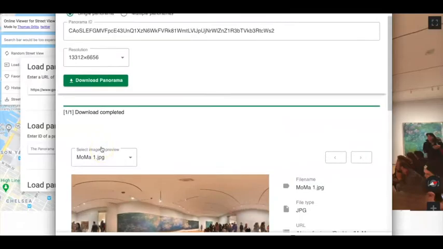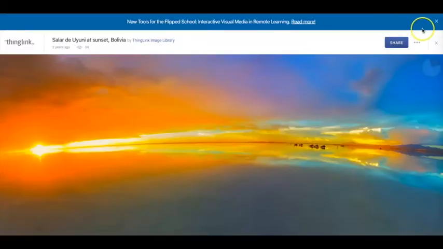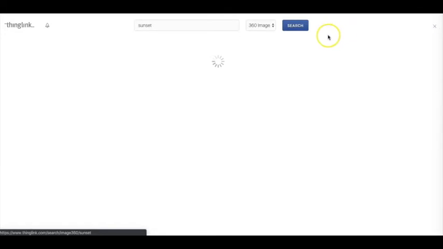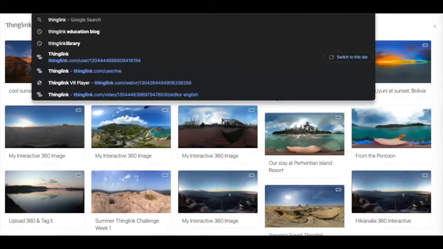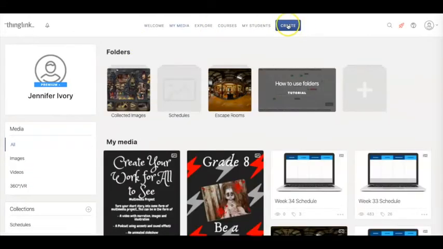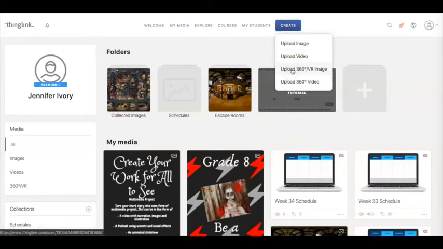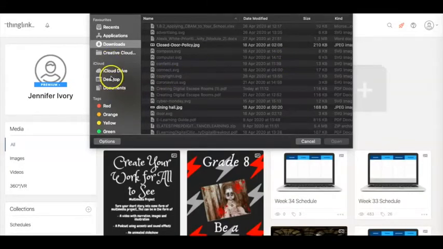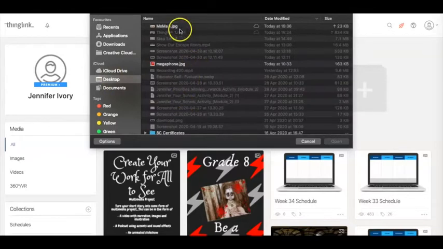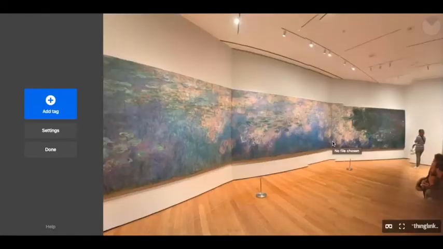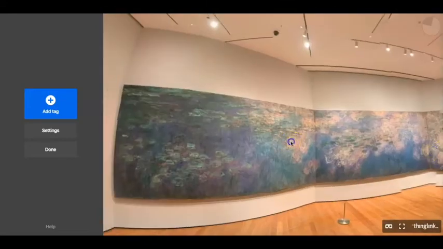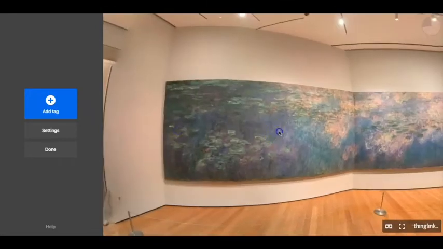So what I have to do is go back to my Thinglink, back to my own page on Thinglink, and I will just upload the image from my desktop. So once I open my Thinglink, I go to Create, Upload 360 Image, and it'll ask me where to get that from. So I save that as the Museum of Modern Art, and that's uploading. And there we go. So we can start adding all the different tags we talked about earlier.